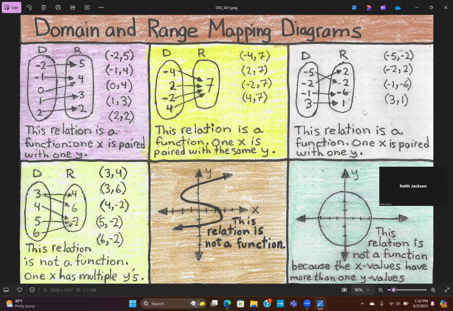Right now, you're looking at the fourth and final video as relates to the understanding of domain and range, and you're looking at mapping diagrams. In the top row up here, these relations are functions. I'm going to explain that to you. And in the bottom row, these relations are not functions, and I will explain that to you as well. But first, let's go to the top row, in which we have this set of information right here.